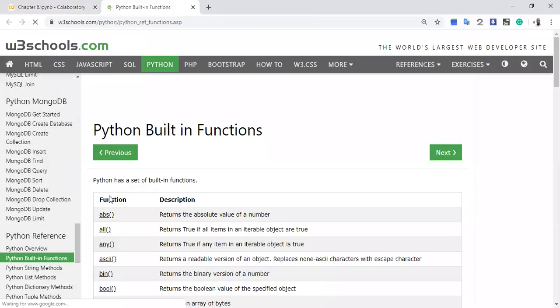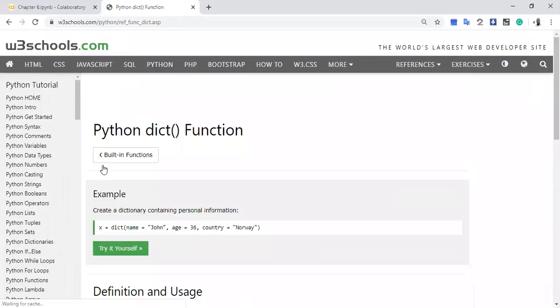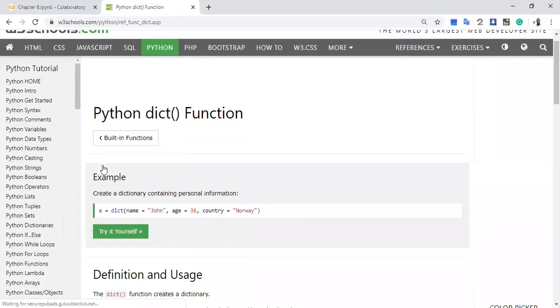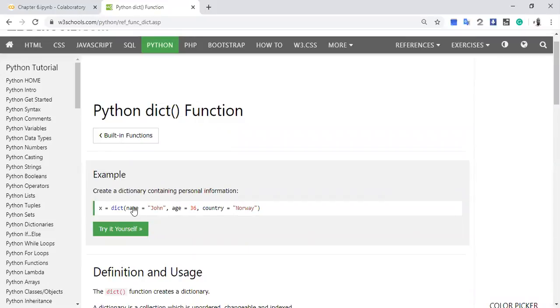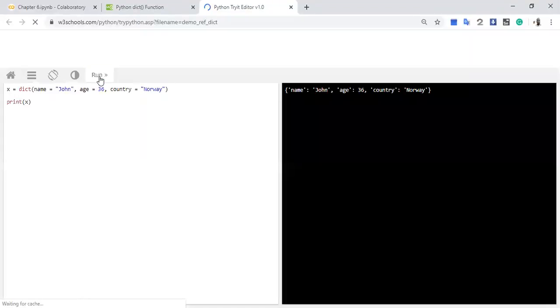Let me open it once again. If I want to know how to use the dict function, for instance, I'll click on dict. It provides a slide summary here, but I'll nonetheless click on dict and wait for it to load. So there it is, the Python dict function. It's a built-in function. Example: create a dictionary containing personal information. You can actually try it yourself by clicking on try it yourself. It takes you to another tab where you can run the example code and even modify it. So I'm running it.